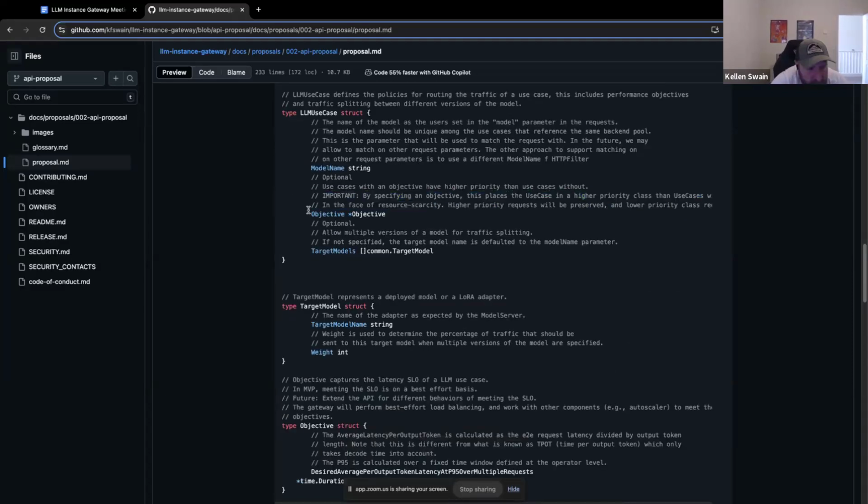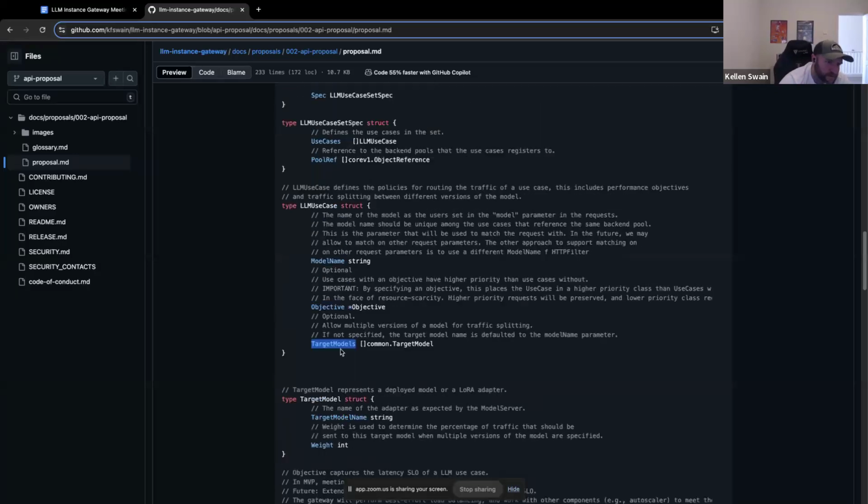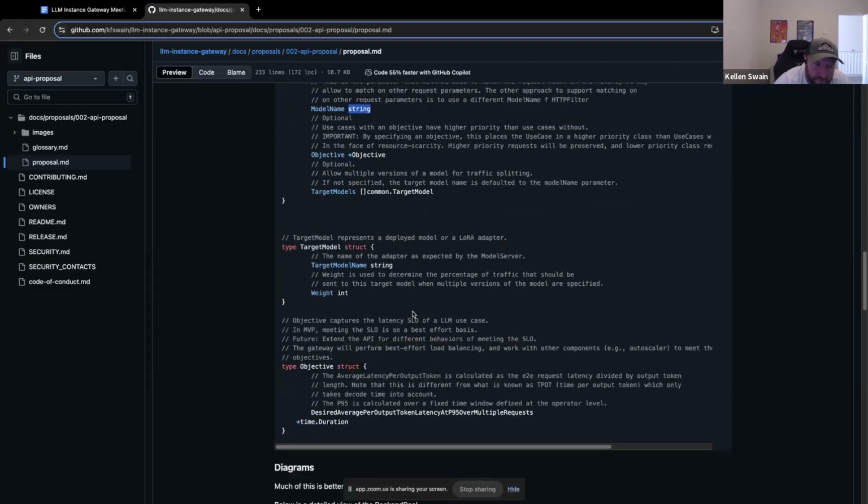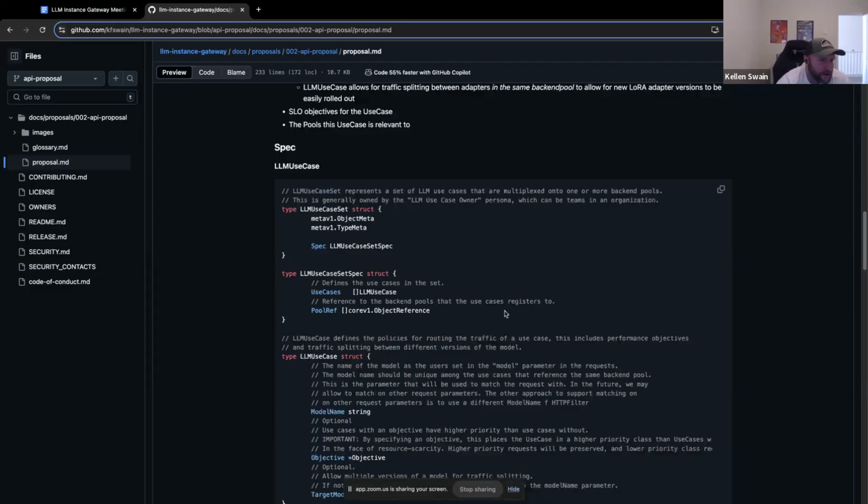Any thoughts on this API design? We allow optional target models so you can split weights across LoRA adapters, or if you don't, we just assume that your LoRA name is this model name. Thoughts here? Thoughts on this name here? Cool, I'll carry right along.